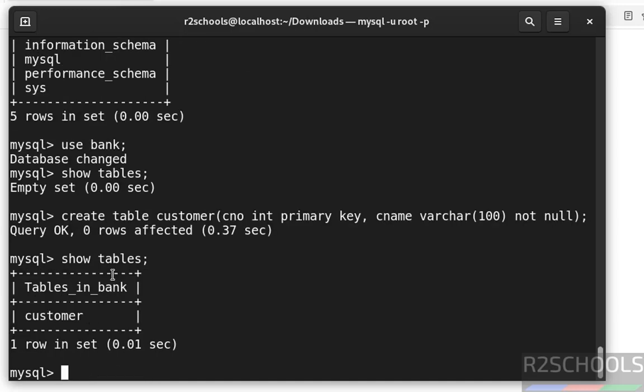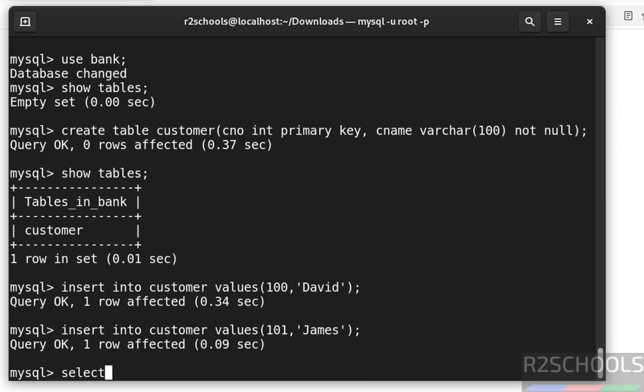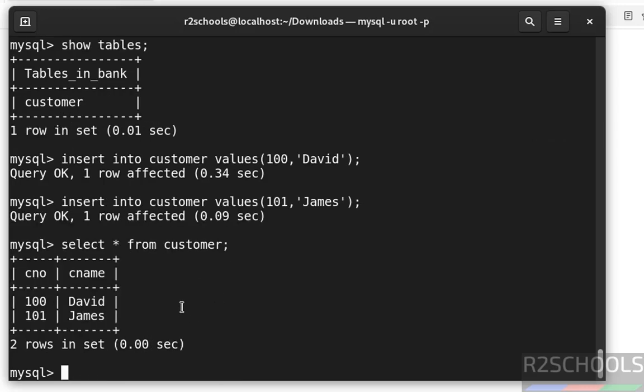We have created table customer. Let us insert some data into this table. We have inserted these rows.